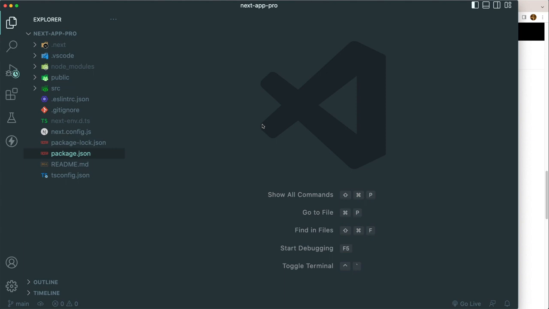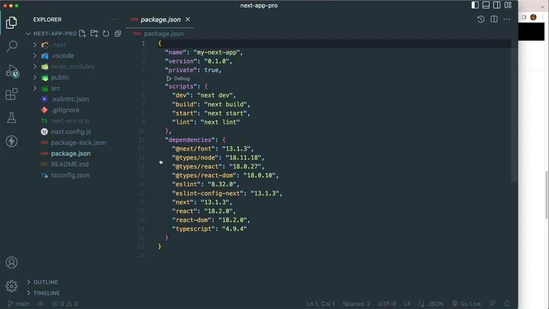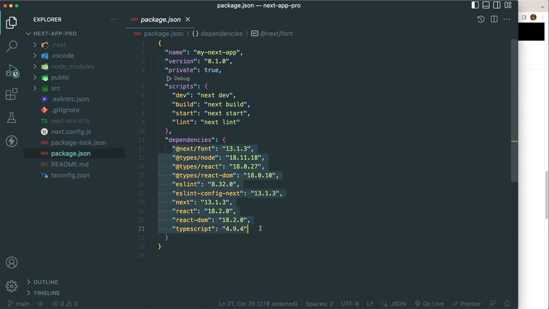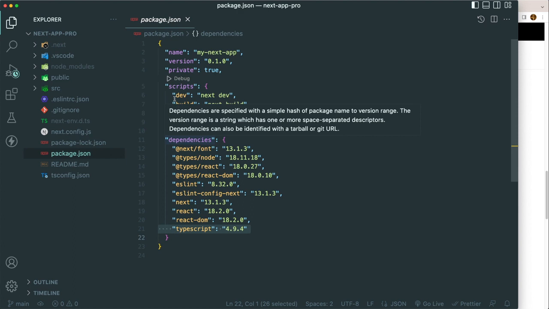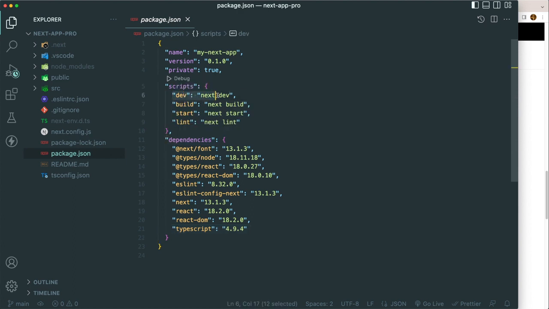I have already installed the Next.js project. By running npm install, you get these dependencies. We are using version 13.1.3, which is the latest version of Next. I'm also going to use TypeScript in this project. To run the project in development mode, you have to execute the script npm run dev.